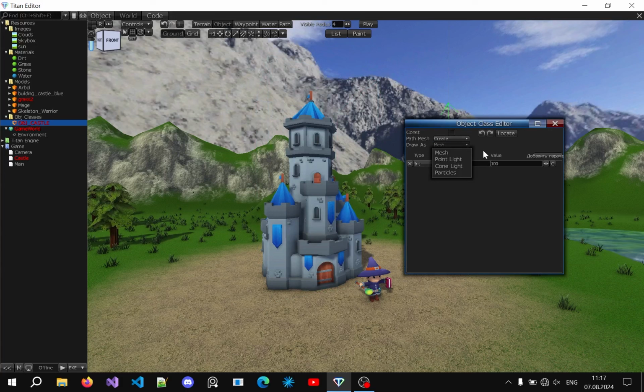Draw as has several options. We can draw as a mesh or some lights or particles. We'll look at lights and particles in later videos. For now, we'll just leave it as a mesh. And here is a window for our custom parameters. We can add them with this button. They can have a lot of different types. They can have a name and a value. For now, I'll leave only one parameter, which will be an integer health with the default value of 100.